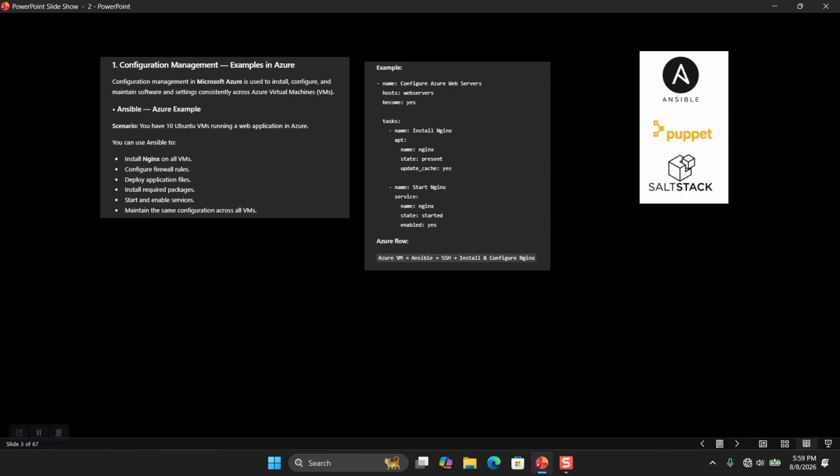If you look at the Ansible configuration file, it has the name configure Azure web servers, hosts web servers, and then the Ansible configuration: install Nginx, start Nginx. So with the help of Ansible, we can configure hundreds or thousands of VMs and manage them consistently across the entire Azure cloud.